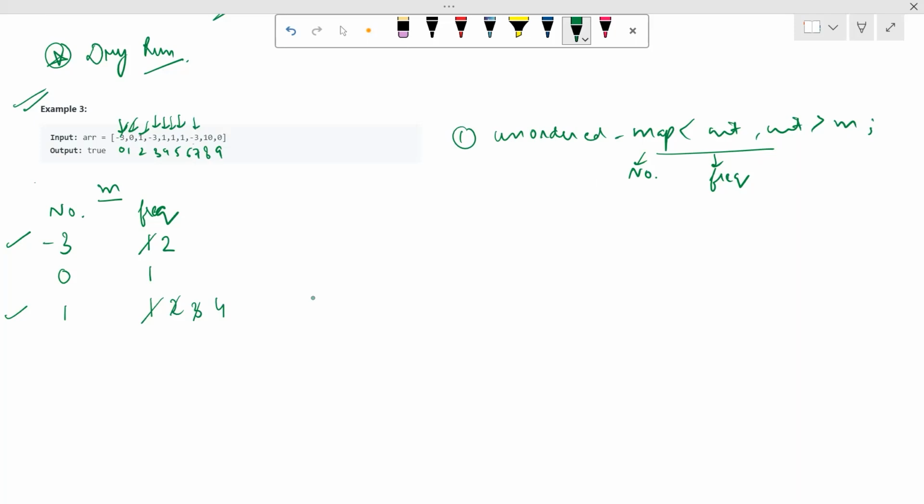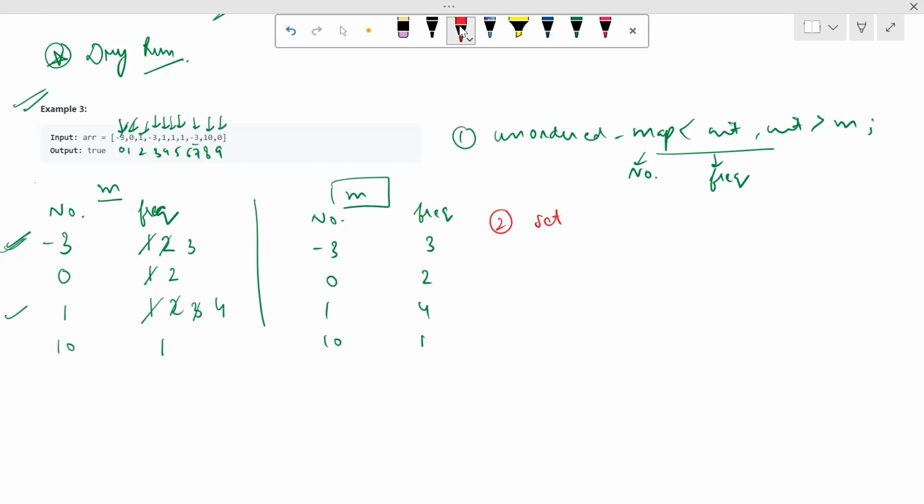Incrementing the iterator, we get -3 now on the 7th index, and I see that yes, it is present in my map, so increment the frequency. Now I get a 10. 10 is not present in my map, so I'll add a new instance. Then I get a 0. 0 is already present, so now increment its frequency. So after this, my map is storing -3, 0, 1, 10, and their corresponding frequencies are 3, 2, 4, 1. Now what I'll do is use a set data structure, right?